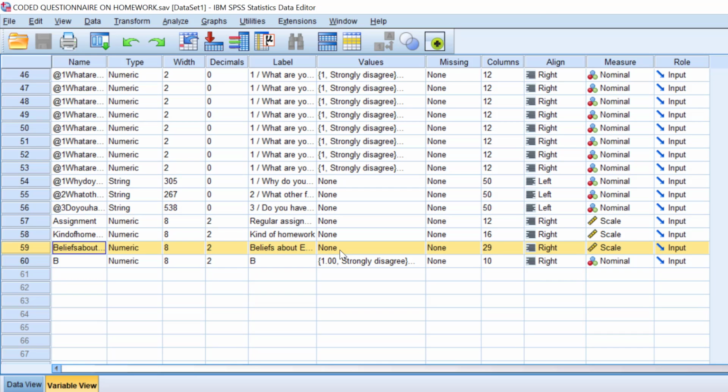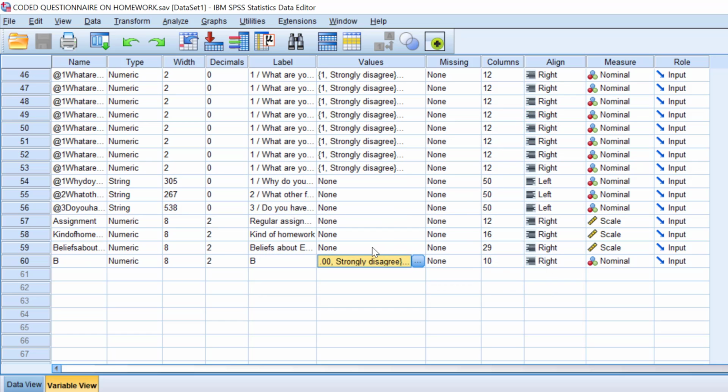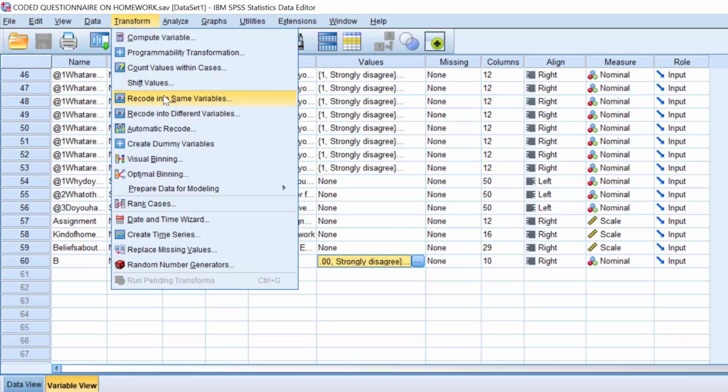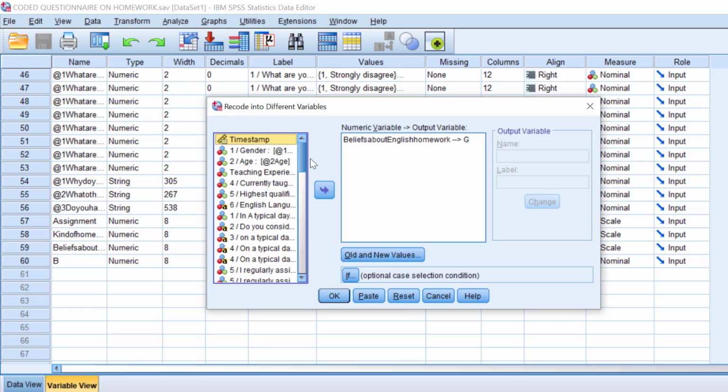Anyway, once we get the mean score of the Likert scale items, the next step is that we need to turn this variable from a continuous scale into a categorical variable that consists of strongly disagree to strongly agree, etc. So how can we do this? There is this technique of Transform and Recode into Different Variables. So I choose this option.